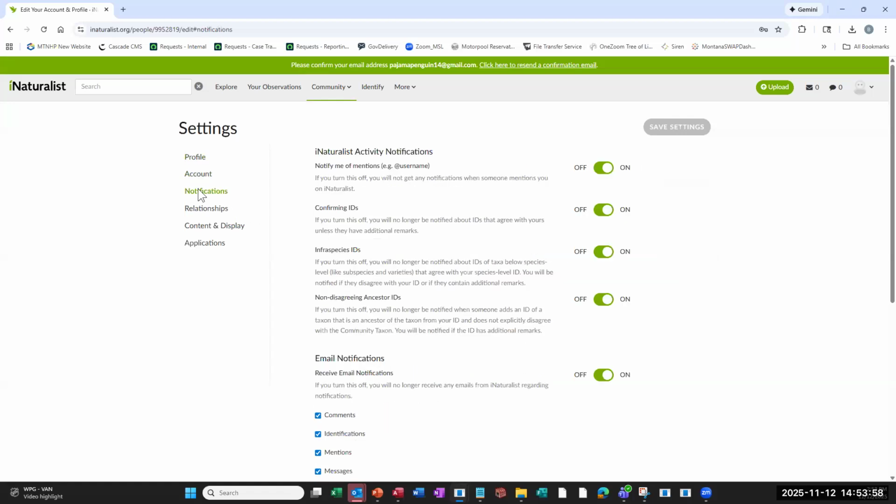Under notifications, this really depends on how often you want to be notified, but definitely we recommend being notified if someone mentions you. The way to do this in iNaturalist is at and then your username. So if someone says at and whatever your username is, you want to get those notifications. So you probably want that turned on. These others might be too many notifications for you, and you can certainly turn them off.